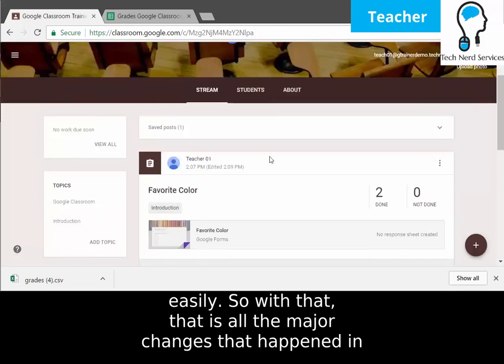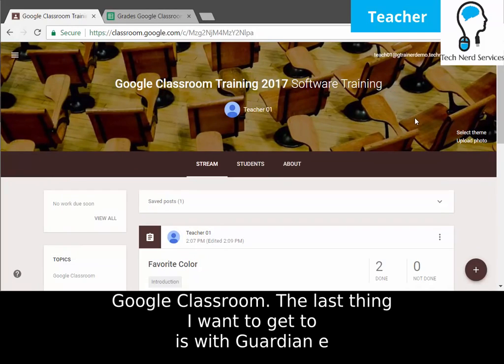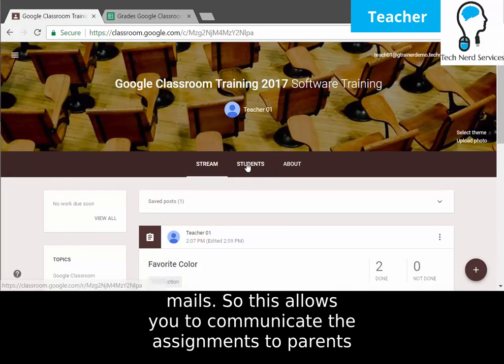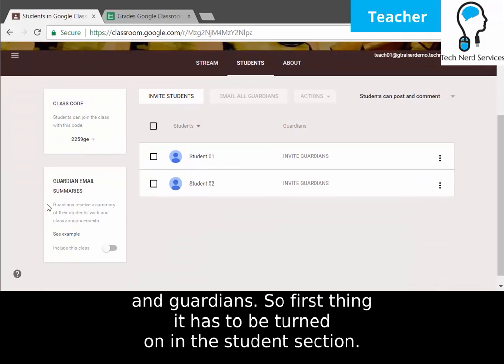So with that, that was all the major changes that happen in Google Classroom. The last thing that I want to get to is Guardian emails. This allows you to communicate the assignments to parents and guardians. First and foremost, it has to be turned on in the student section.